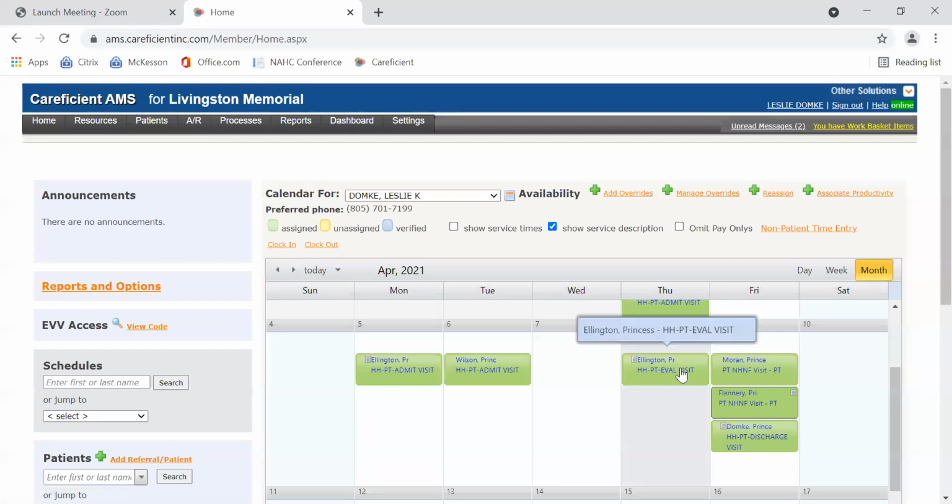Okay, Leslie, is there a PTA box or do we go under PT for the not home, not found? There is a PTA. Yes, it is there. It's PTA assist dash not home, not found. Yes, there is. Okay.